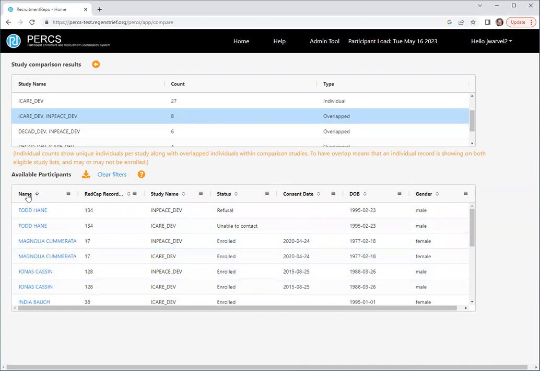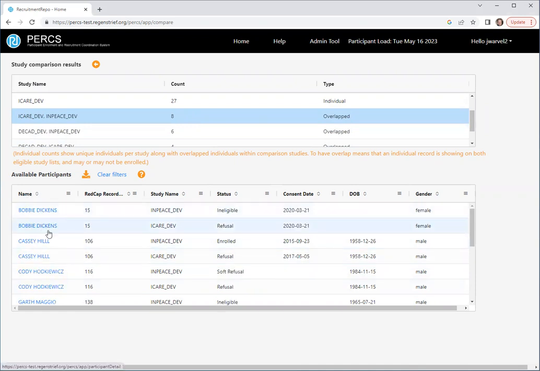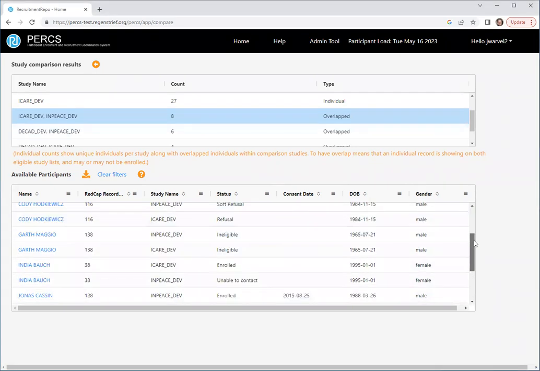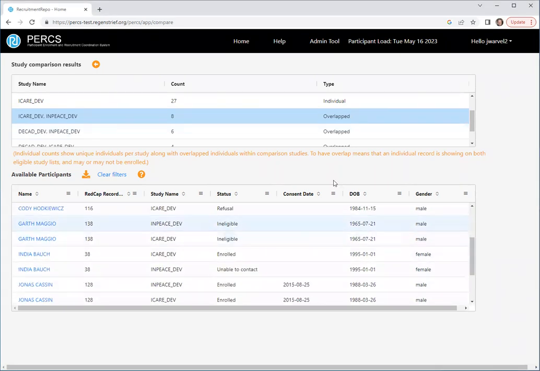Sorting this by the person's name, we can then group those persons together, look at their status for each of the different studies that they are listed on. So this view will allow study coordinators to double check and not double enroll participants on multiple studies.